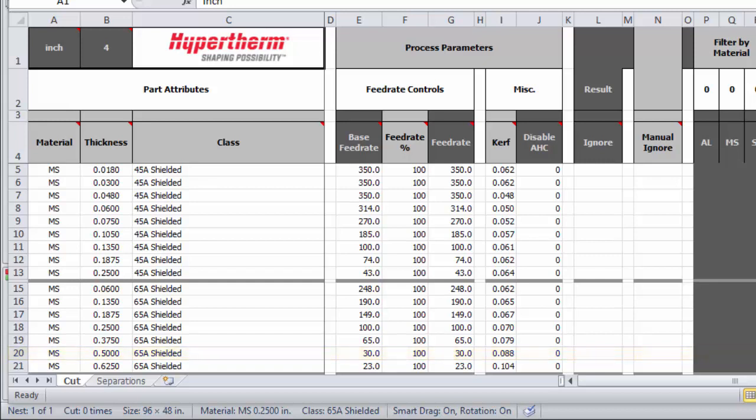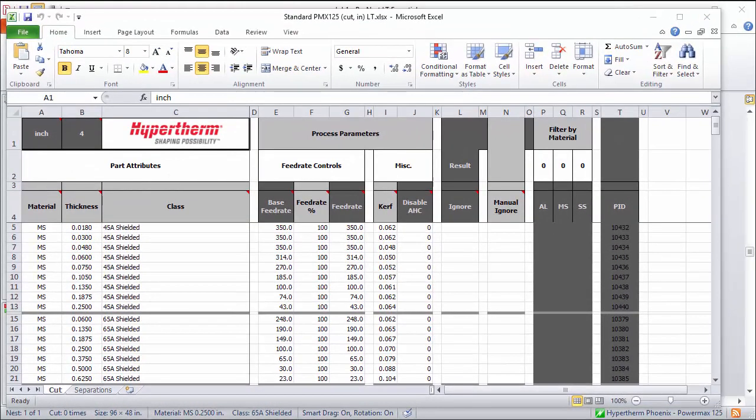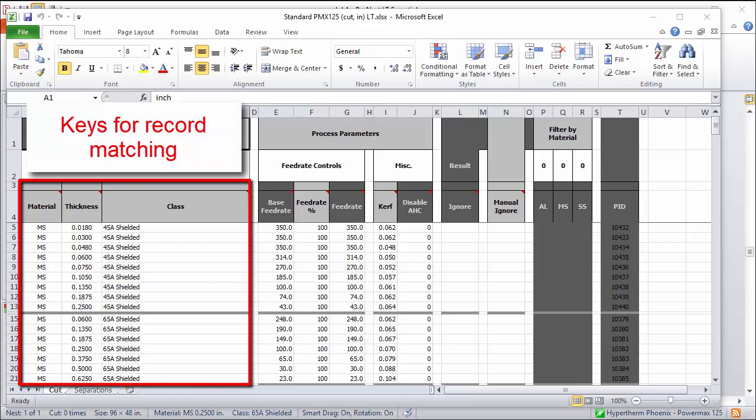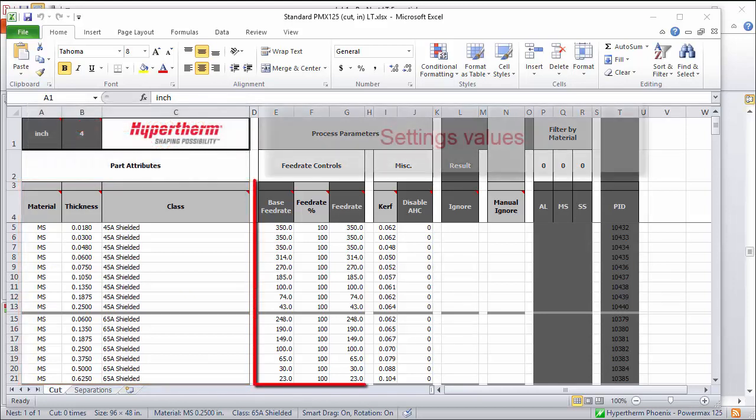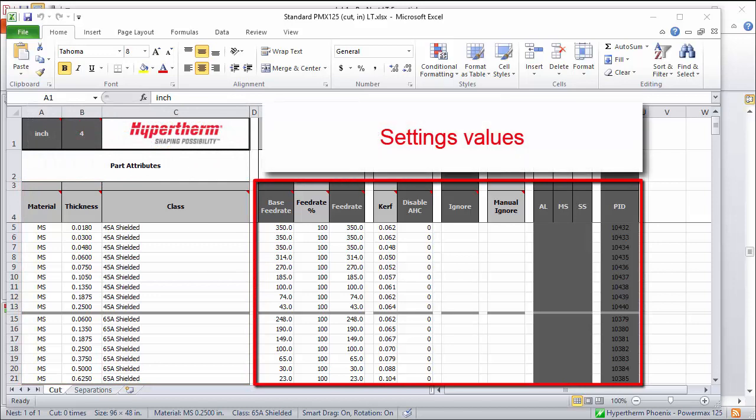So the basic idea with spreadsheets is ProNest is looking to select a record in this spreadsheet and then apply the settings values based on that. Again, the columns on the left, material, thickness, and class, these are keys used for record matching. And then the section on the right are the actual settings values. In this case, these are cutting parameters because it's a process parameters spreadsheet.